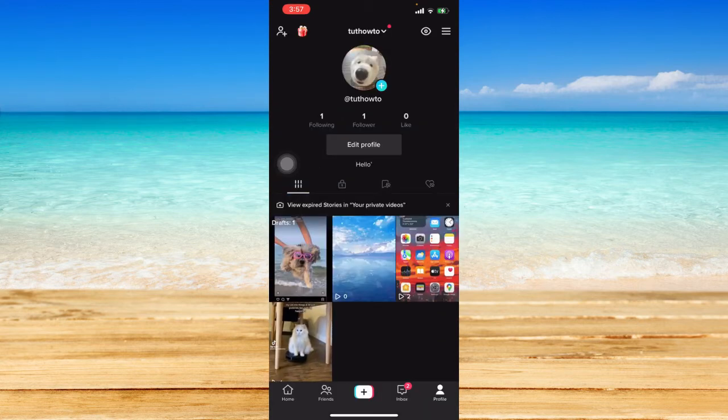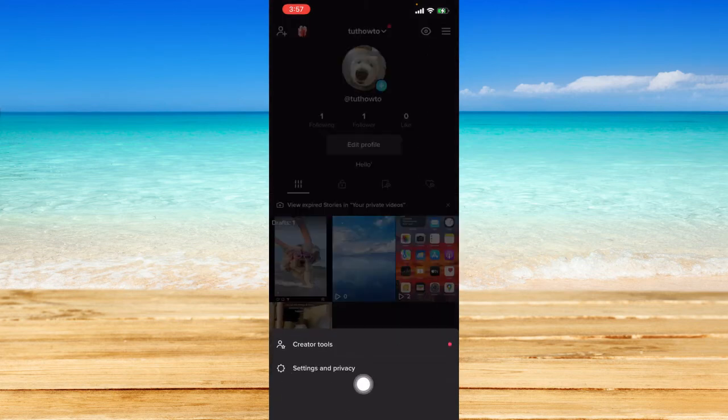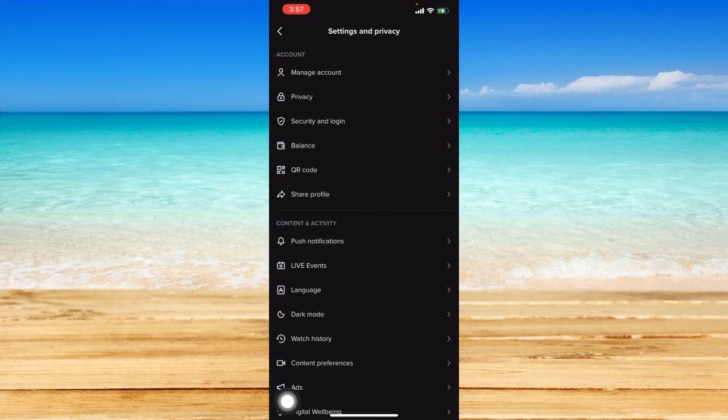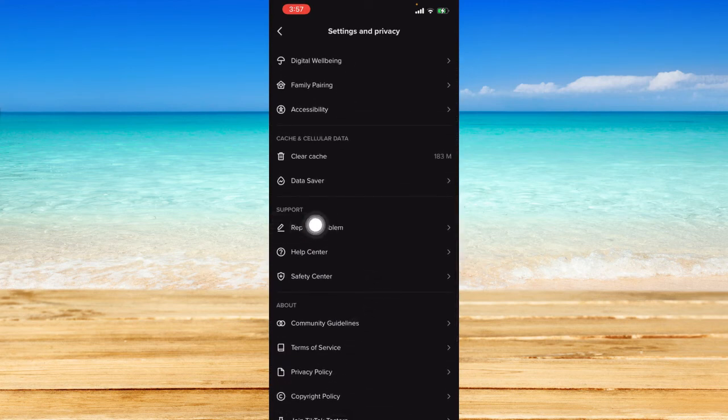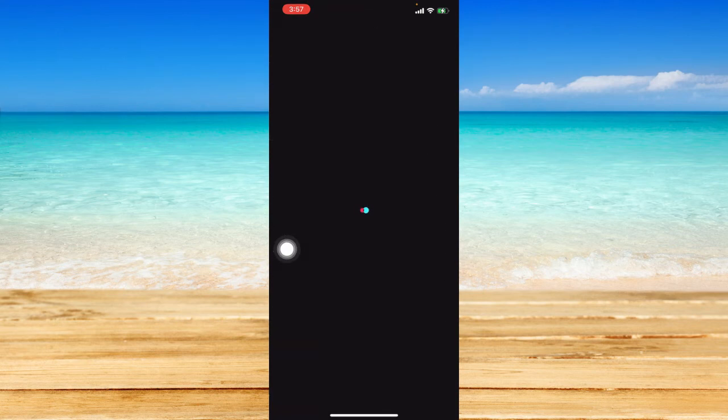Now, if that does not show on the creation of your TikTok video, one thing that you can do is to make sure that you are at the profile page. And once you're here, click on this three-bar line at the top right corner. Click on Settings and Privacy. Scroll down a bit, and under the support section, click on report a problem.